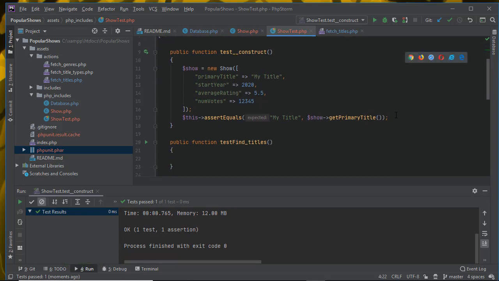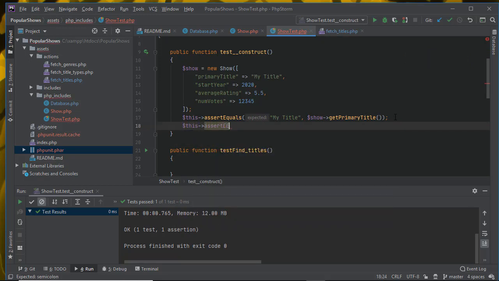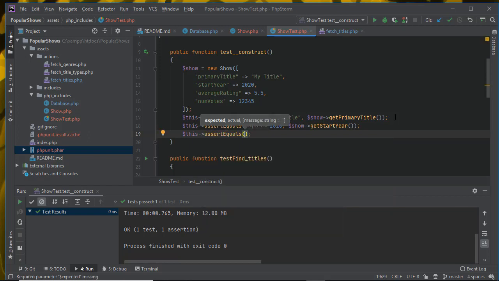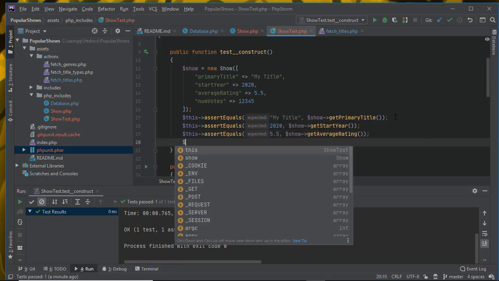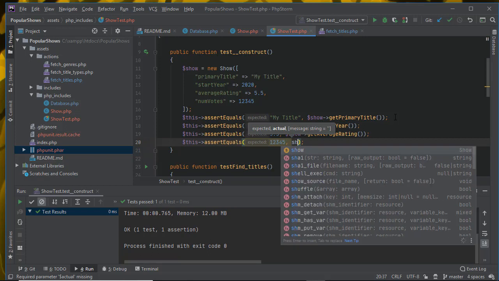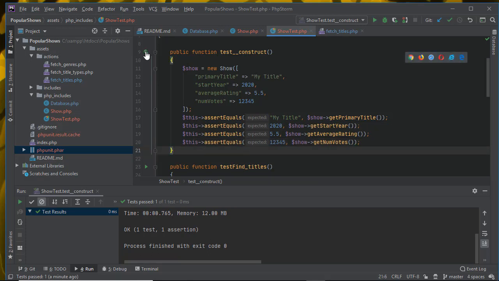So that's my first unit test. And actually, let's go ahead and do some more assert equals. So in addition to that, I also want to do assert equals 2020 is the expected year and should match show pointer get start year. And assert equals 5.5 is show pointer average rating, and assert equals 1, 2, 3, 4, 5 is the expected value for show num votes. Okay, so if this runs and passes all the tests, I'm going to believe my constructor works.